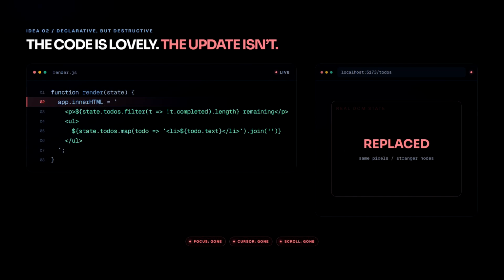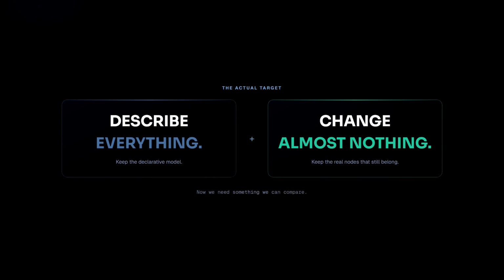If something was focused, that is also gone. If they scroll the page halfway down and then we update it, that is also gone. All of that lived on real nodes, and we just deleted every one of them. We rebuilt the entire page to change one number. So now we know precisely what we are after.